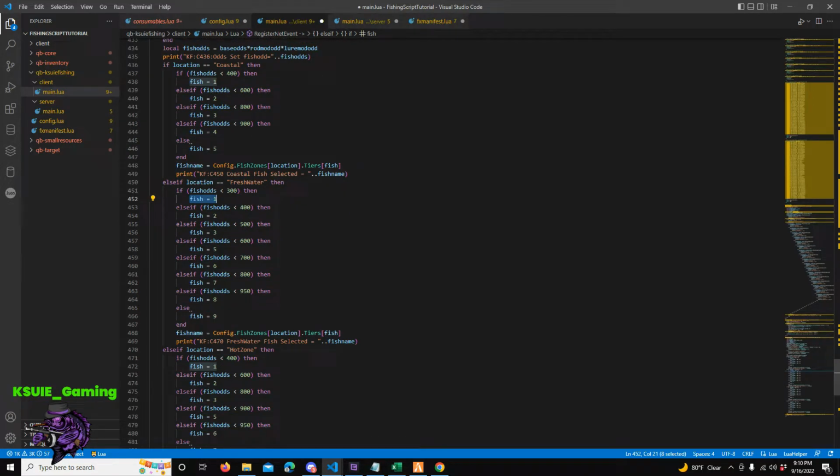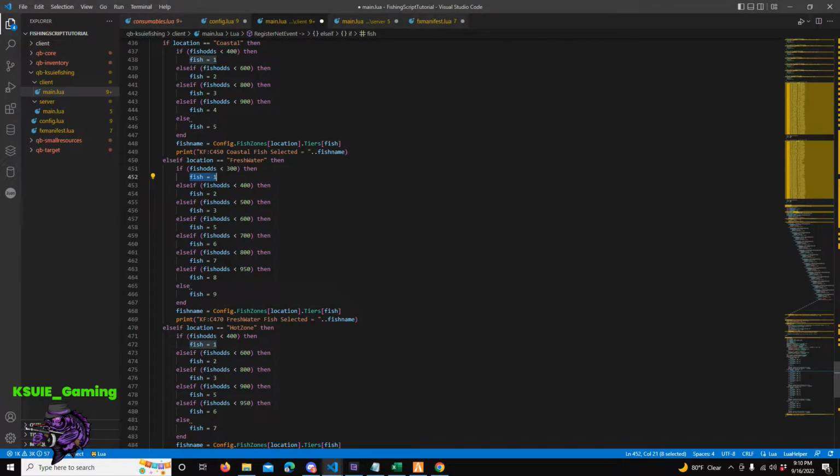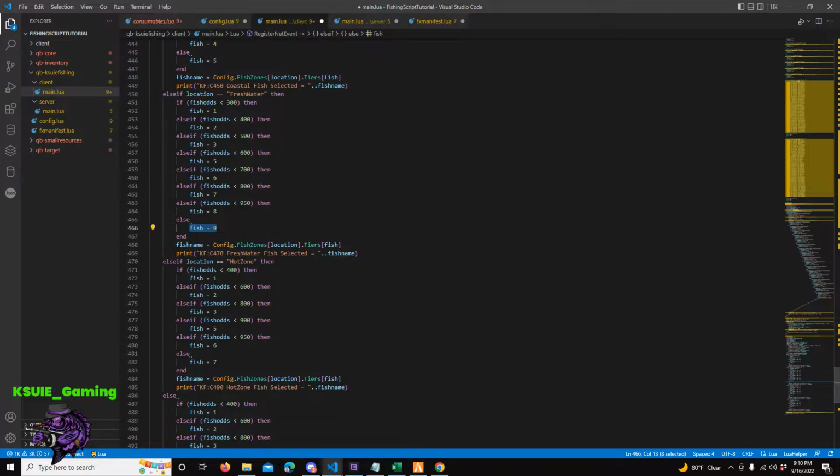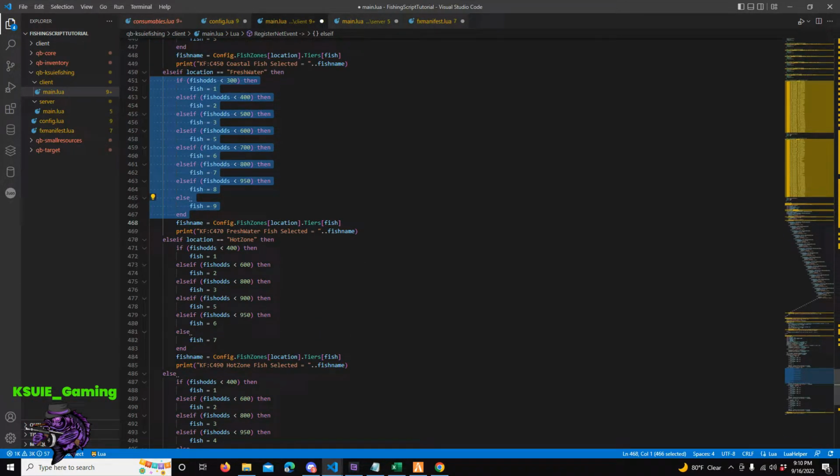All right, and you can set these odds up for anything you want. You just want them to get increasingly difficult to achieve, and the highest odds are going to be your best fish. And if you're not less than 950, then you're above 950, then anything above 950 is going to catch the tier 9 fish. So there you go. And then our fish name, we're going to look up our fish value, and we're going to find our fish name and assign it here.